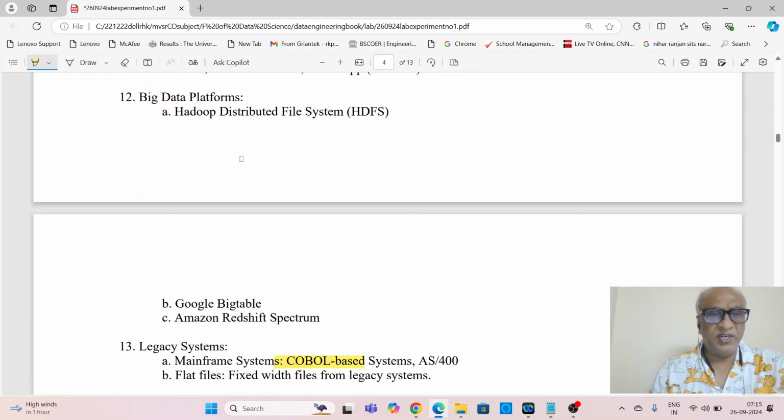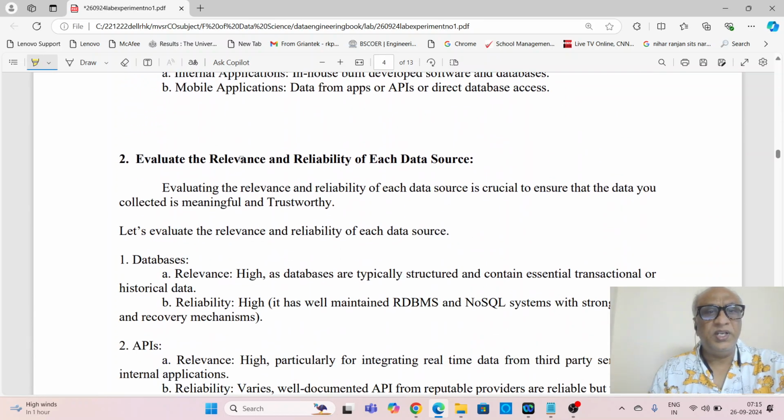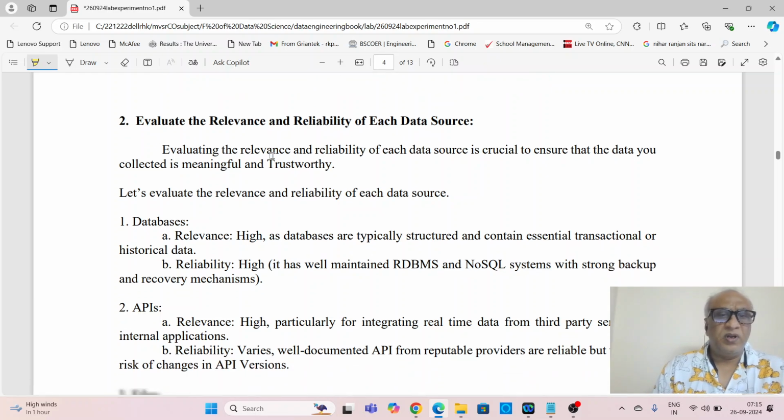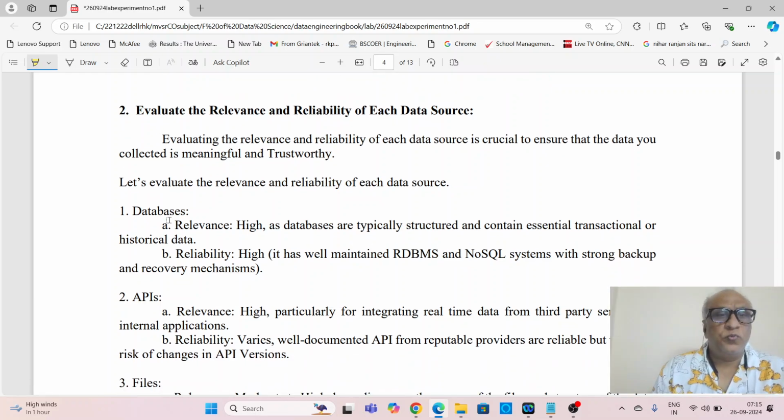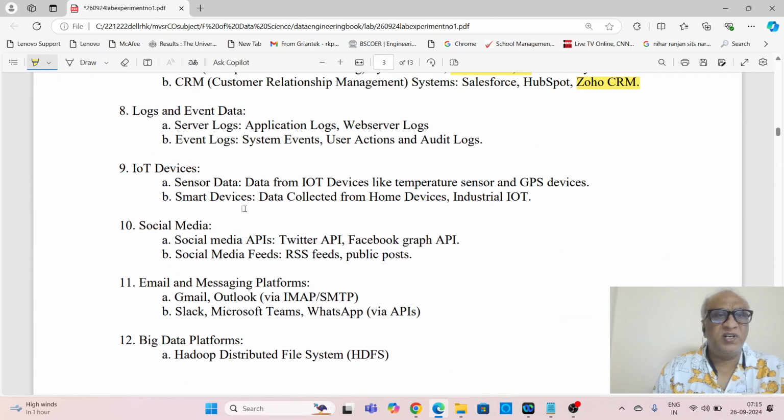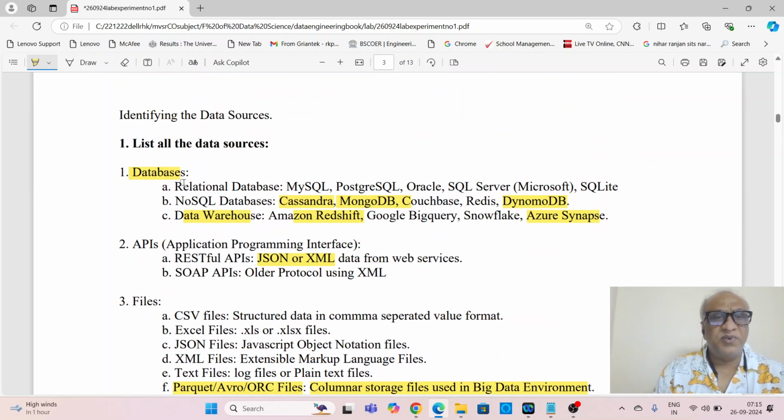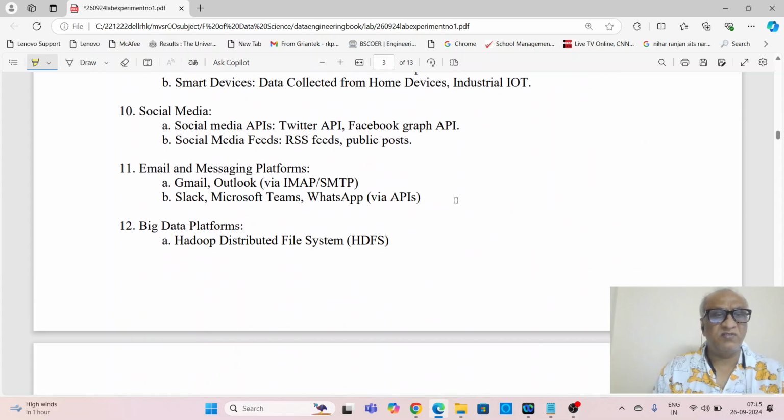Now, coming to the second part, evaluating the relevance and reliability of every data source. So, we'll go through a few of them. Say for example, you have databases. What are the examples in the databases we have taken? The examples are MySQL, PostgreSQL, MongoDB, Cassandra, Azure Synapse, Amazon Redshift, right? So these are our databases.